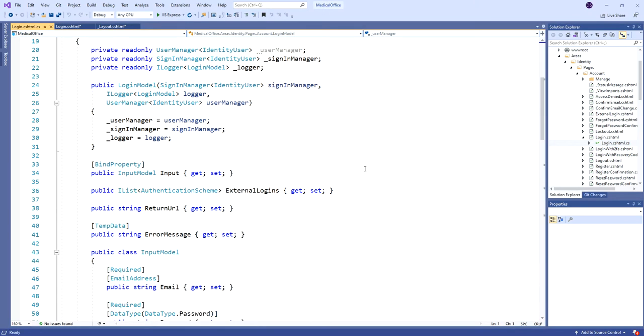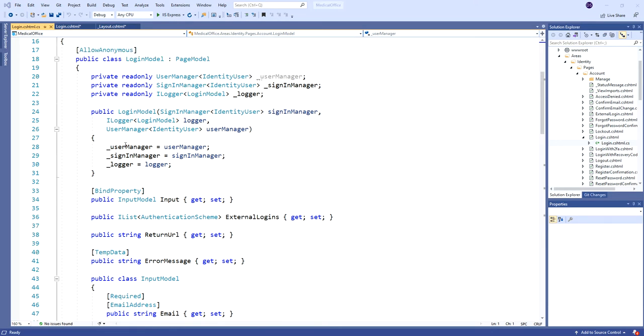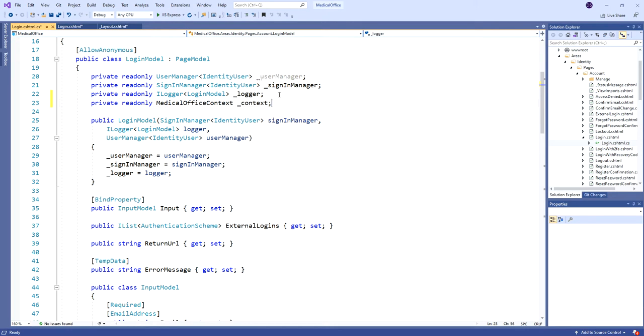Okay. And so for this one, what we need to do, we need access to something that's not here right now. See, right now we've got these private read-only. We have a user manager, sign-in manager, even a logger, right? But I need to be able to work with the data in my own DB context. So as you know, that means I have to have the medical office context in here. Well, this is just like adding it to any other controller, basically. I'm going to create a private read-only medical office context, right? Just have to add the using for the data namespace.